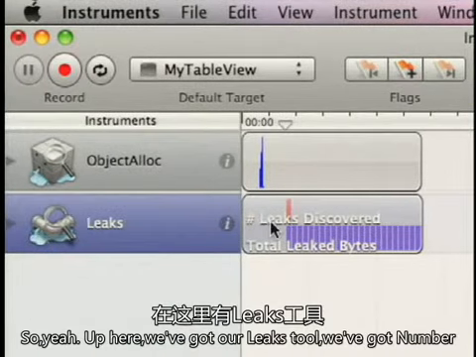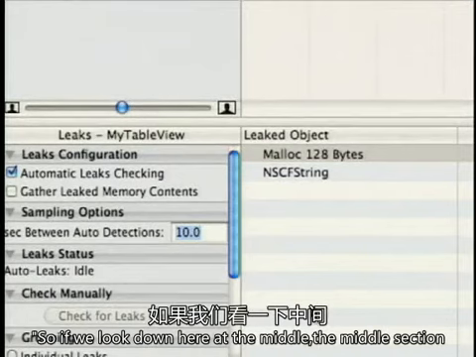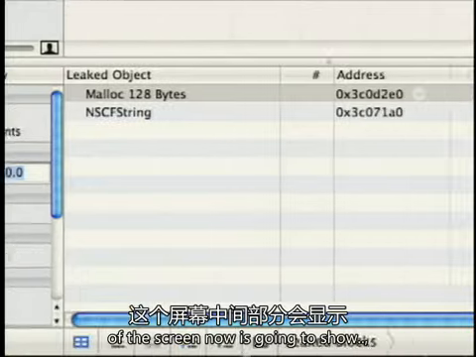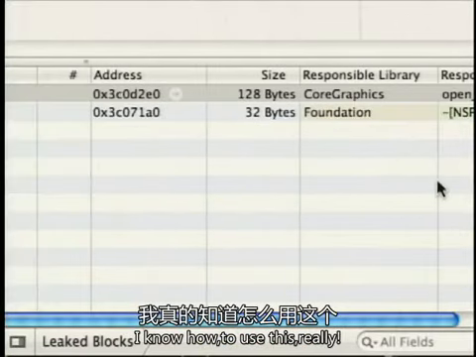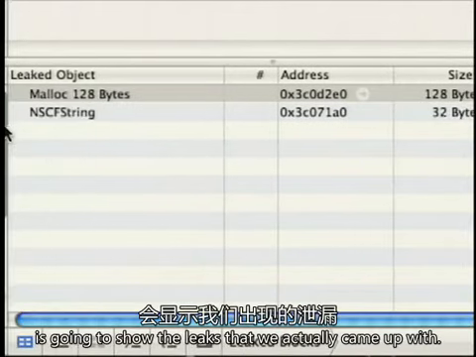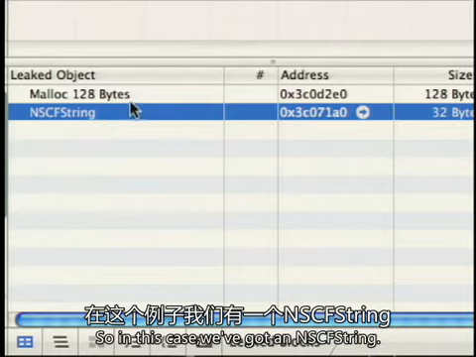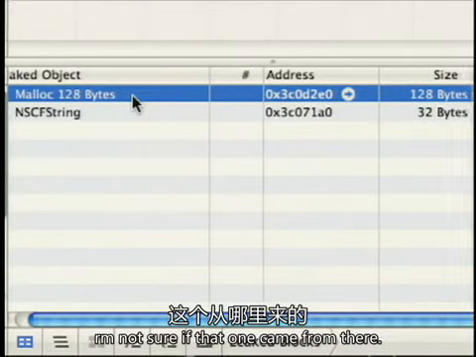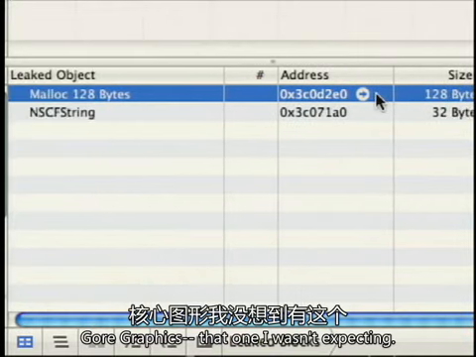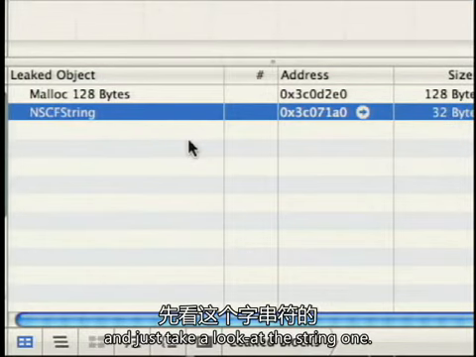So up here we've got our leaks tool. We've got number of leaks discovered, and there's that red mark that shows us there was one. So the middle section of this screen is going to show the leaks that we actually came up with. In this case, we've got an NSCFString. I'm not sure where that one came from. Core Graphics, that one I wasn't expecting, so we'll pretend that's not there for a minute and just take a look at the string one.